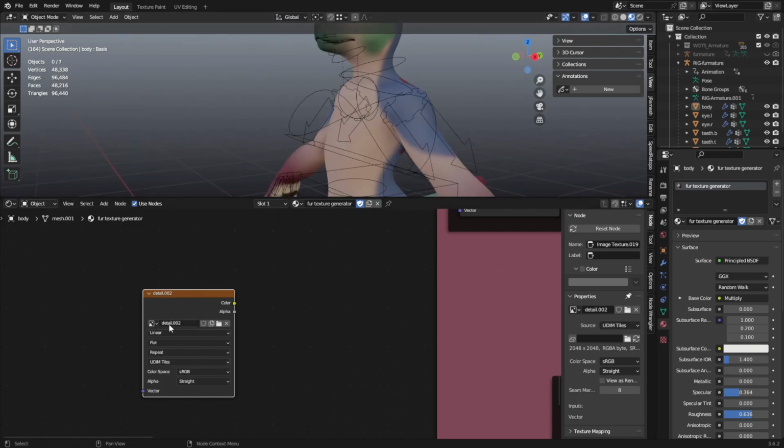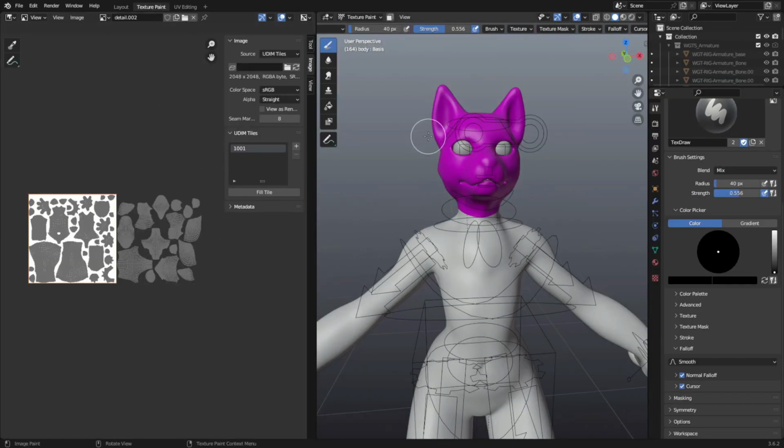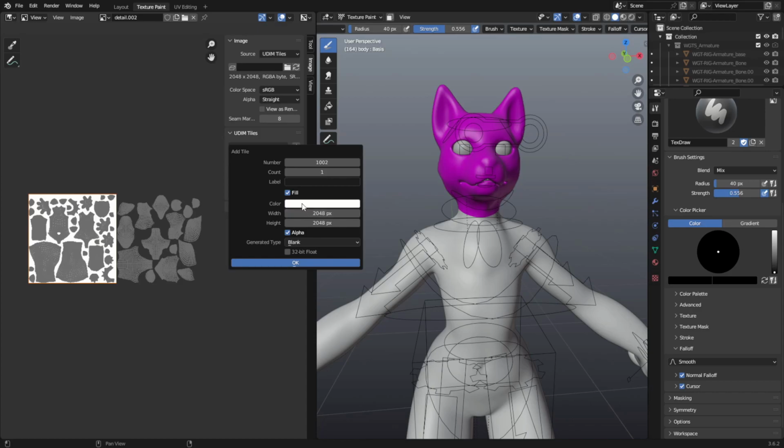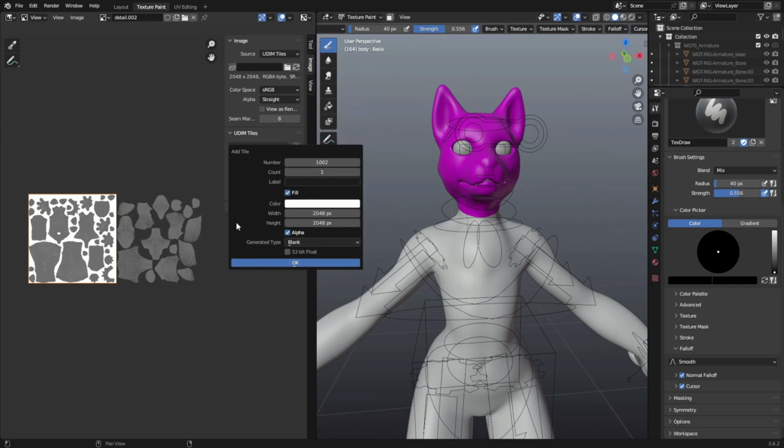Once you've created the new texture, make sure you have it clicked, and then go to the texture paint tab. Here you can see that the head is pink. That's because we are using UDIM, and the head is missing textures. So you go here into the image tab and add a new UDIM tile. Don't forget to change the color. It will be black, so you need to change it to white, and leave everything else as it is.